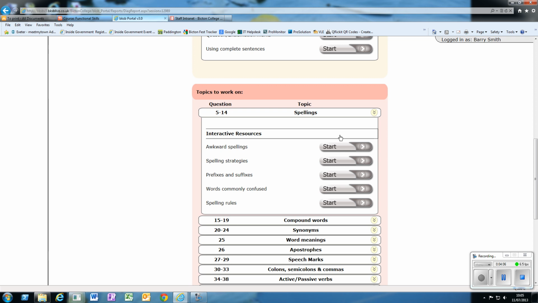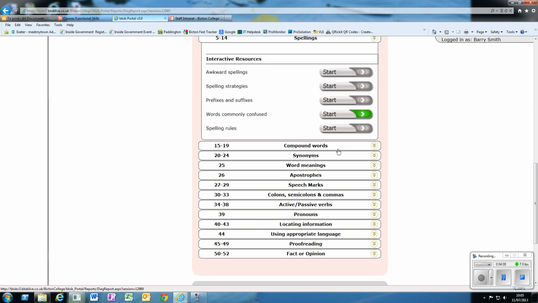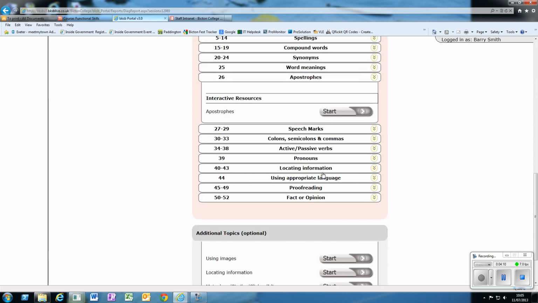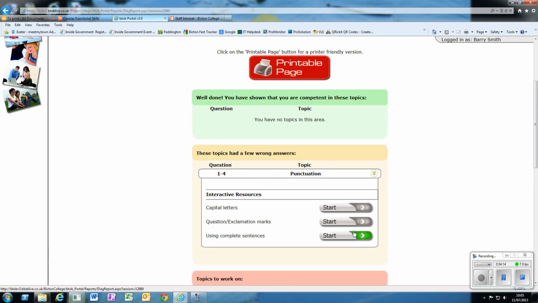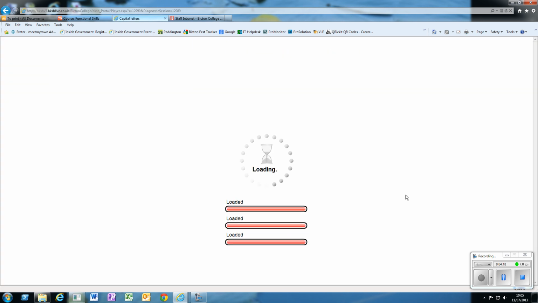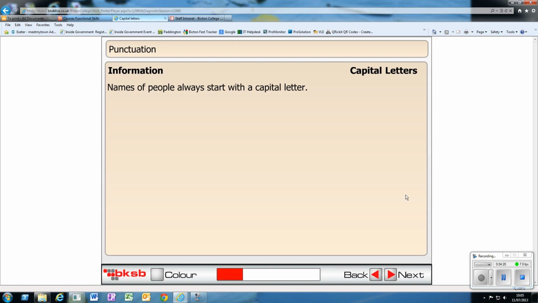I can do these in any order, it doesn't matter which order I do them in, but I could choose any of these options here. So we may as well just start at the top. We'll go on to capital letters and I start the assessment or the practices. What happens now is it gives me some information about capital letters.